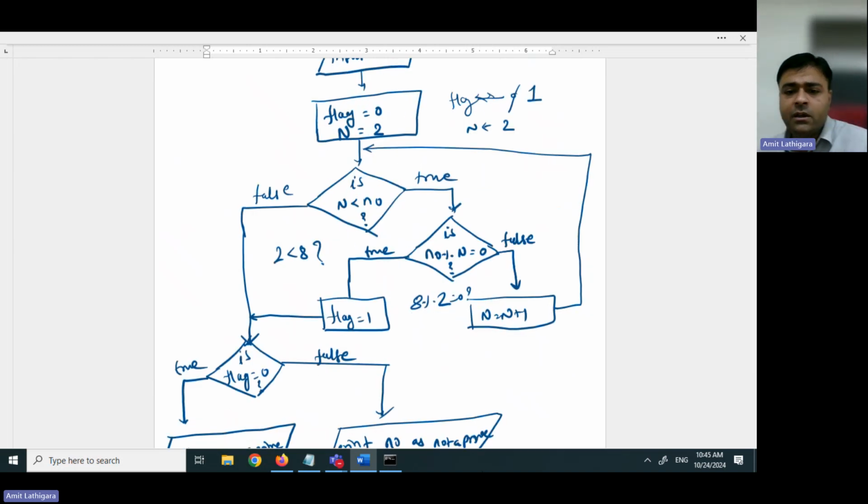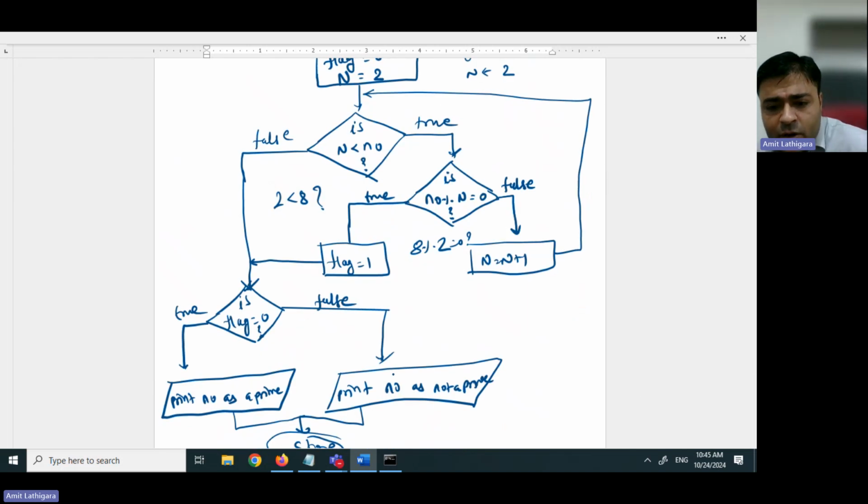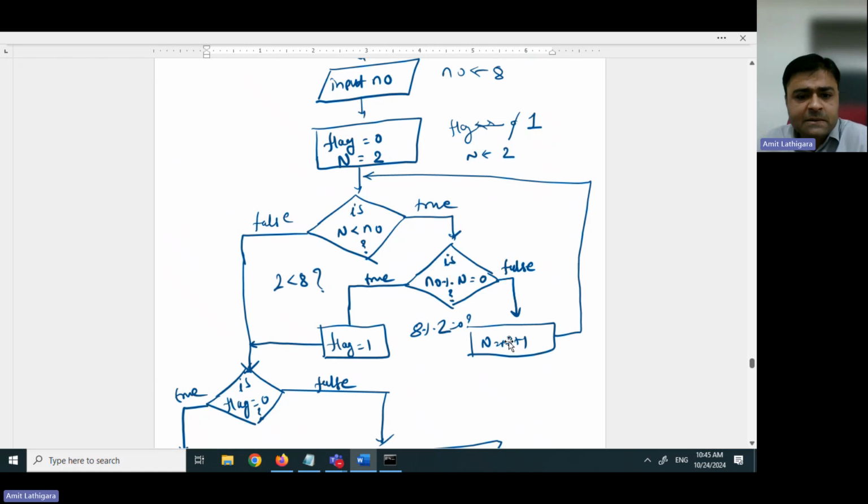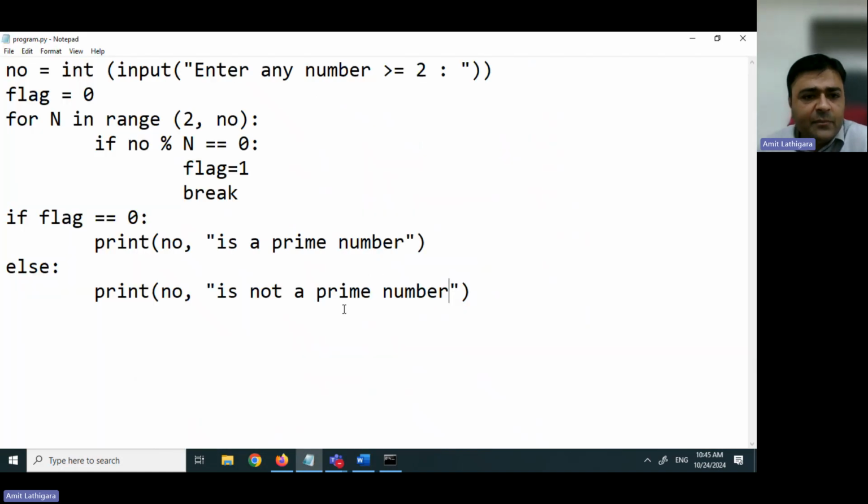We are not going to the beginning of the loop again. So directly false or true based on the value of flag. Flag is equal to 0? It is 1 now. So false. So in false, number is not a prime number. So this is how this flowchart works. And this is a basic Python program to check whether number is prime or not.